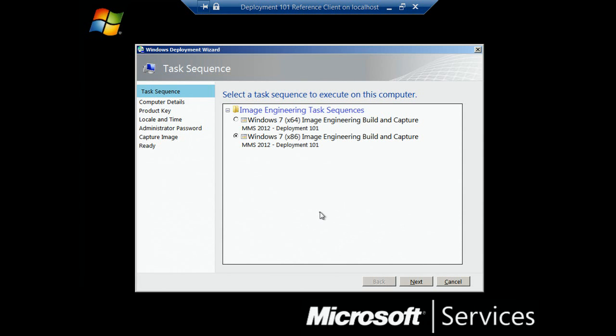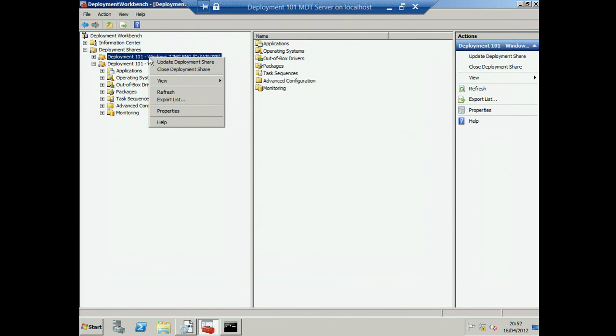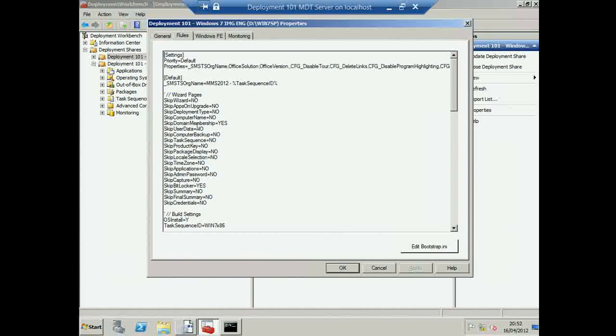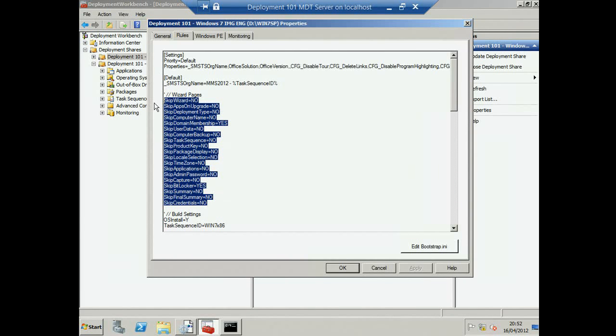Here's my reference client. Here's the virtual machine that I'm going to build, sysprep, and capture as an image. You can see that I'm seeing two task sequences available, x64 and x86. The reason I'm seeing this task sequence wizard is because in the CustomSettings.ini file within MDT, I've got all these wizards set to no. They're skip wizard variables, and they're all set to yes or no. If it's set to yes, I don't see the wizard pane. If it's set to no, I see the wizard pane.